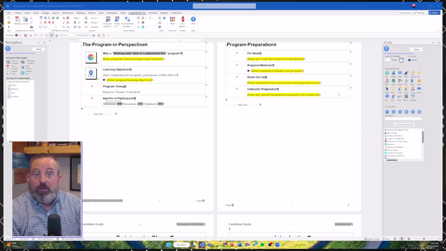So we'll jump in, and the first item that we're going to be looking at is the idea of time markers in LeaderGuide Pro. So where do we see them? What do they look like? Let's jump in. I've got a LeaderGuide Pro document open.